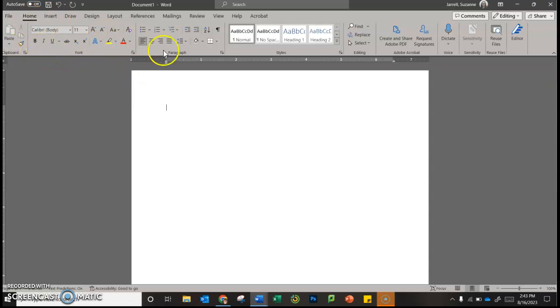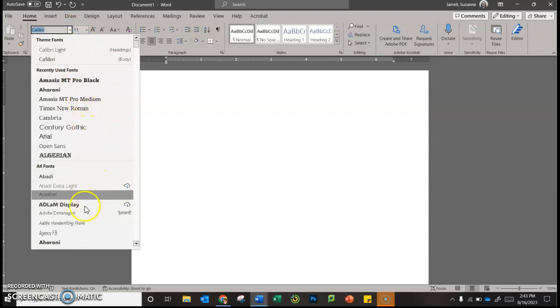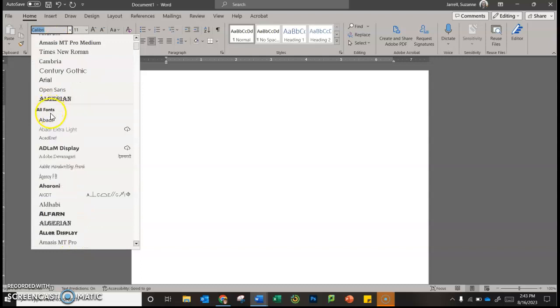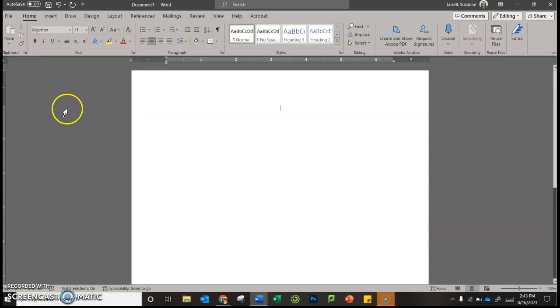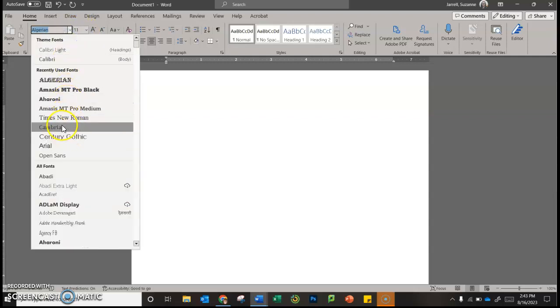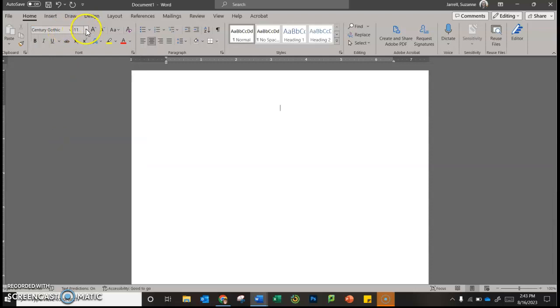And if you go to this subgroup paragraph, you see how it has align left, center, and align right. So we're going to center. And if you want to change the font, you may. You do not have to. The only thing I request is that you don't do something like this that I can't read. So go ahead and change the font to something that you like. And I would change the font to 12.